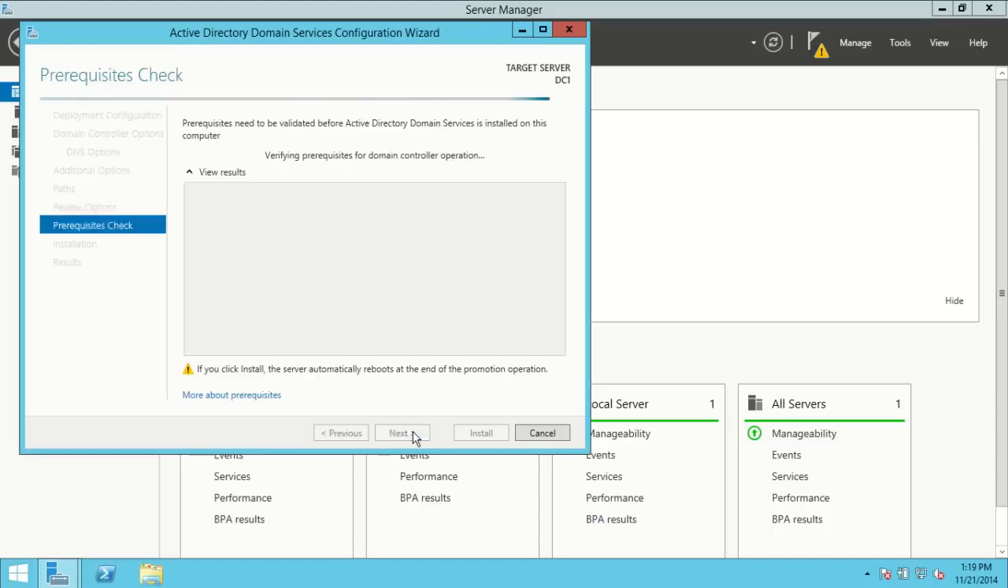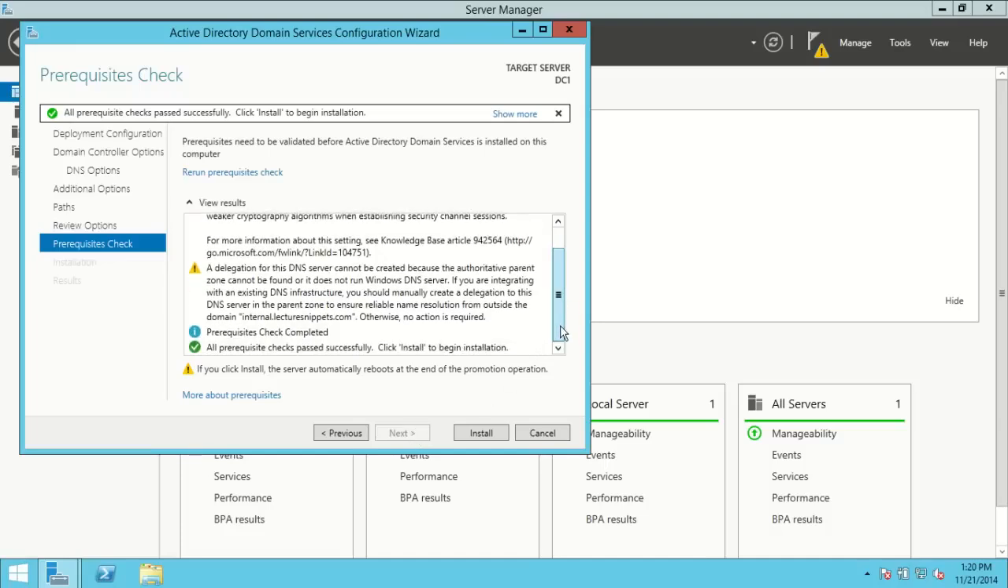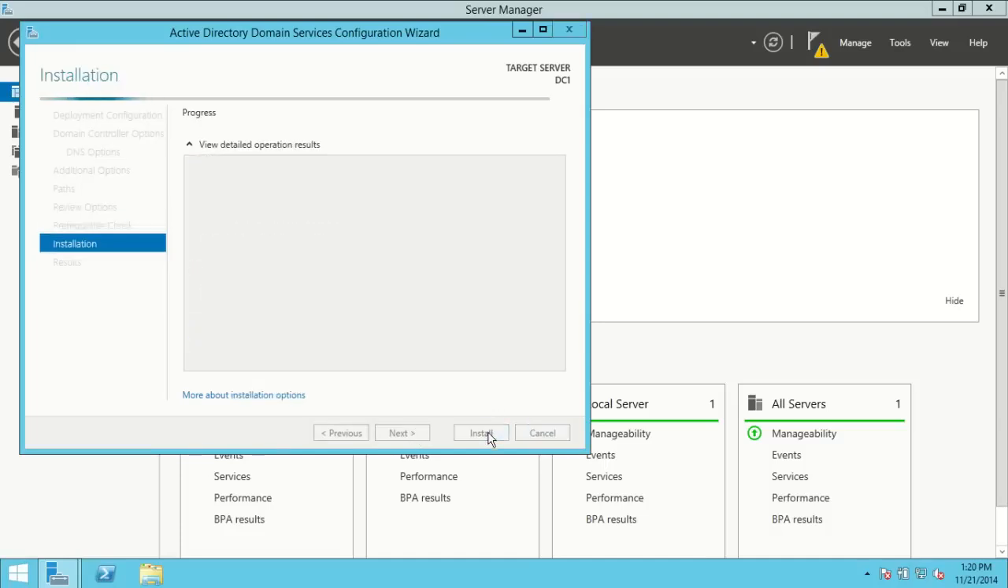And now it's going through the process of making sure that we have all of the prerequisites installed on our computer in order for this to work. I'm going to get a couple warnings, you always do, but nothing that I have to worry about. You can definitely review them if you wanted to. I'm going to go ahead and hit install.